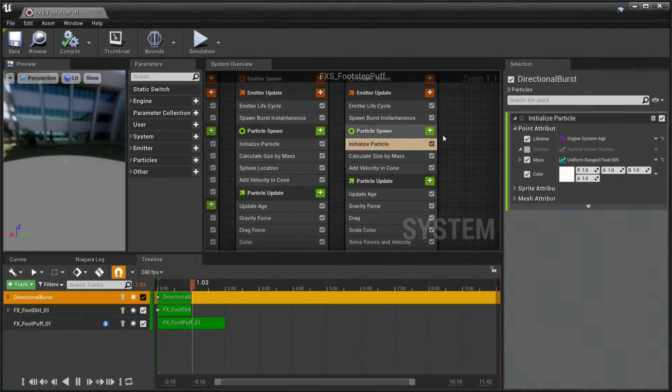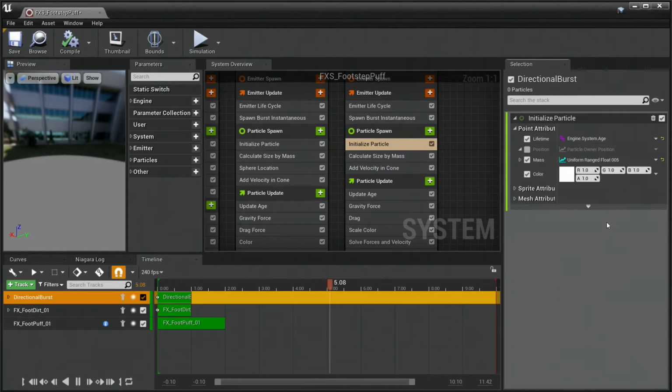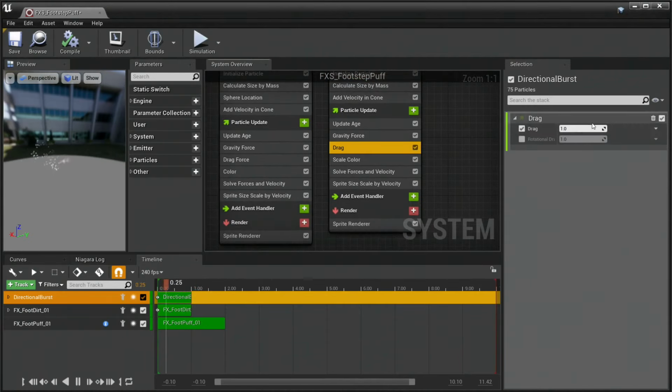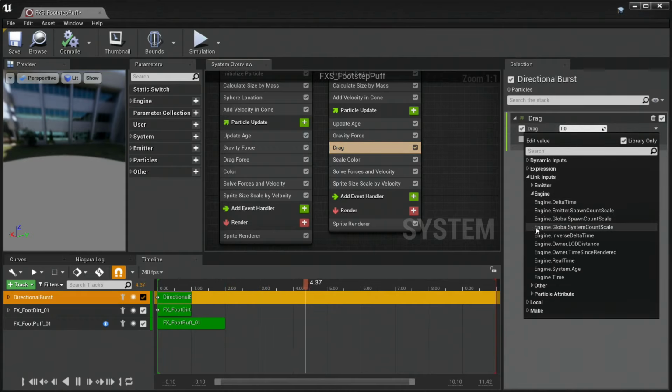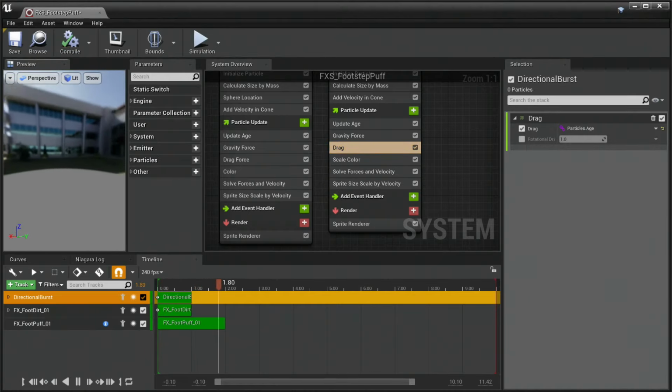Yeah, it'll kill them off completely because the system age is already, and set a local value and just say everything just comes 1. So, but again, we can go down and start doing like drag. The amount of drag is based off of the particle's age. So now as the particles get older, they will actually drag more.